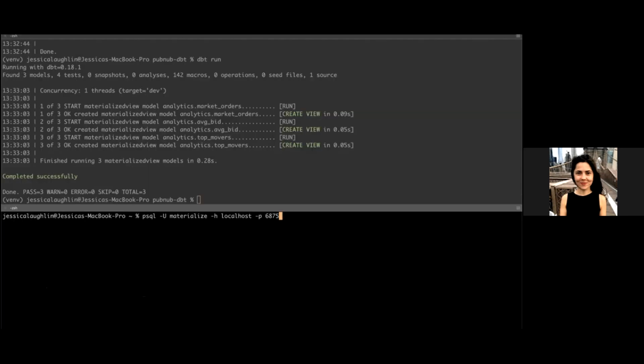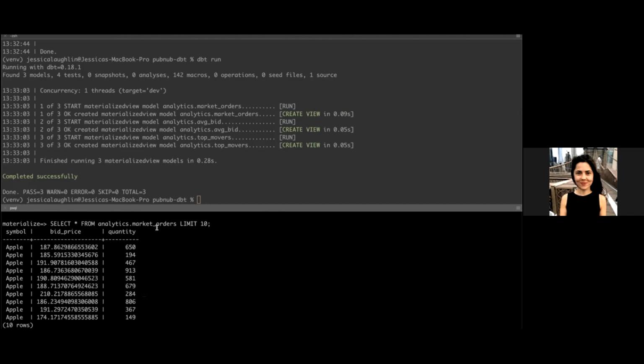So, oops, didn't need to do that, but let's take a look at them. The first one isn't super interesting, but the view that is transforming the text into a table with reasonable columns is this market orders view. So you can see we have some symbols. They all happen to be Apple so far. They have their bid price and they have their quantity. So this is the view we're building on top of as the new data streams in.